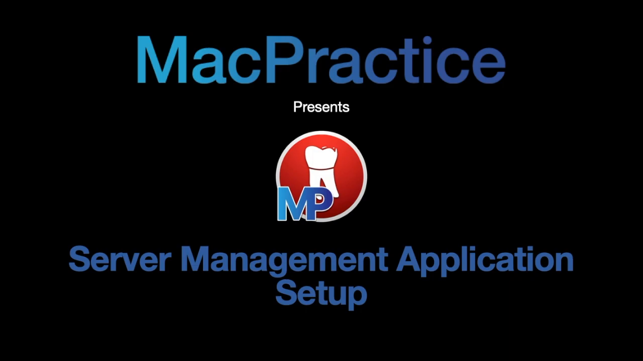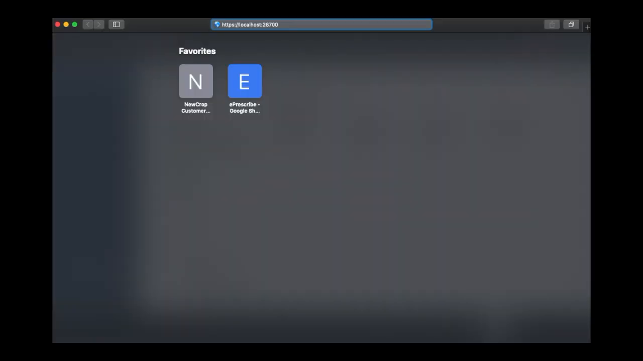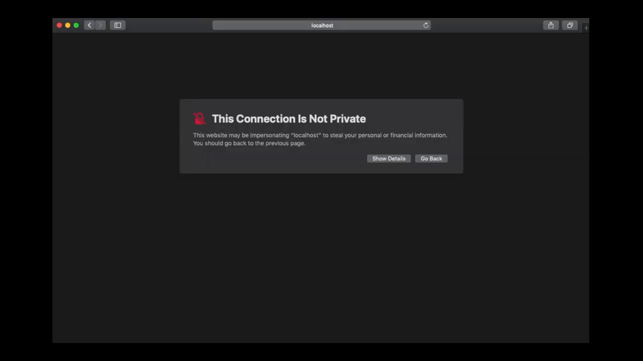If you are unsure how to do this, please contact our support team or use our documentation located on the help desk. On the server, once you have updated Mac Practice, but before you open Mac Practice, you will want to open up Safari. In Safari, you will enter the URL https://localhost:26700 as seen here. When you do this, you will see a message similar to this.